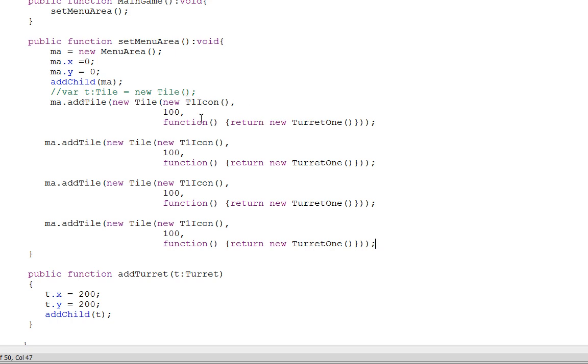But I need to change T1 icon. I need to go and change this guy to T2 icon, and I'll change this to turret 2. I need to change this to T3 and T4 respectively, and change this to turret 3 rather, and this to turret 4. Whoops. Okay, so now that looks like it's all good.